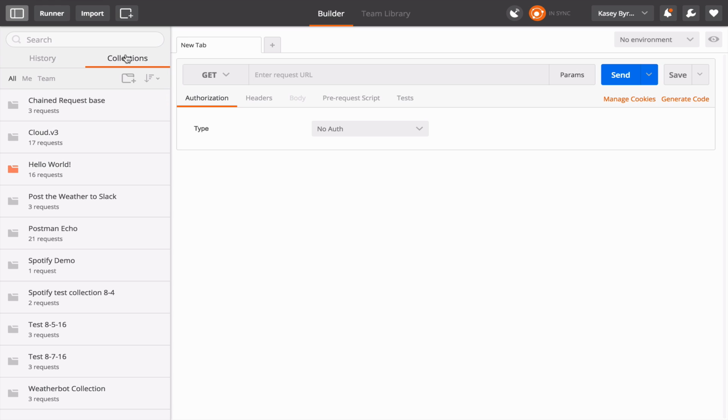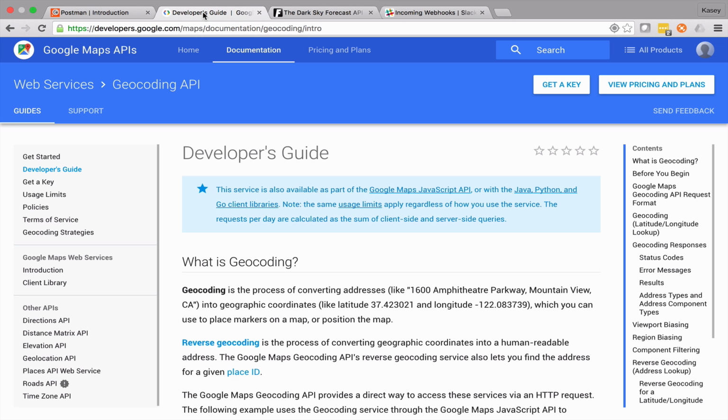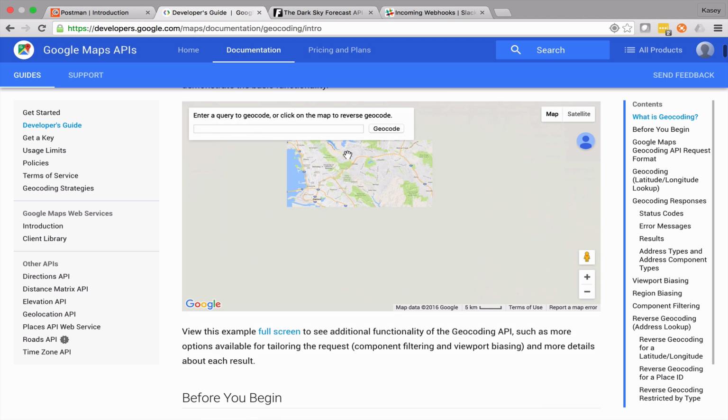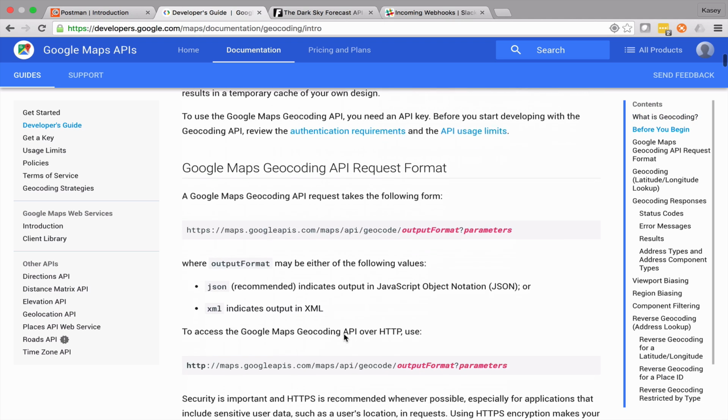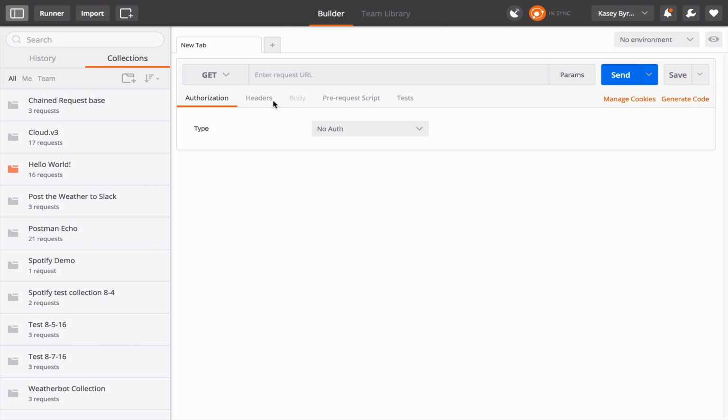So for the first request in this collection, I'm going to use the Google Maps API to find the longitude and latitude of the location that I'm interested in. To do that, I'm going to go to the Google Maps API developer's guide. In particular, I'm going to use this request. So I'm going to copy it, and I'm going to write my first request right here. I'm going to paste the whole thing, including the parameters and the output format that we want.